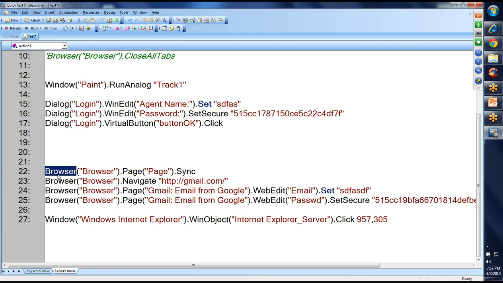Okay, it will record it as a browser. But you remember here I recorded clicking the sign in button using low level recording. So how has it recorded? As a window object. That is the purpose of your low level recording.